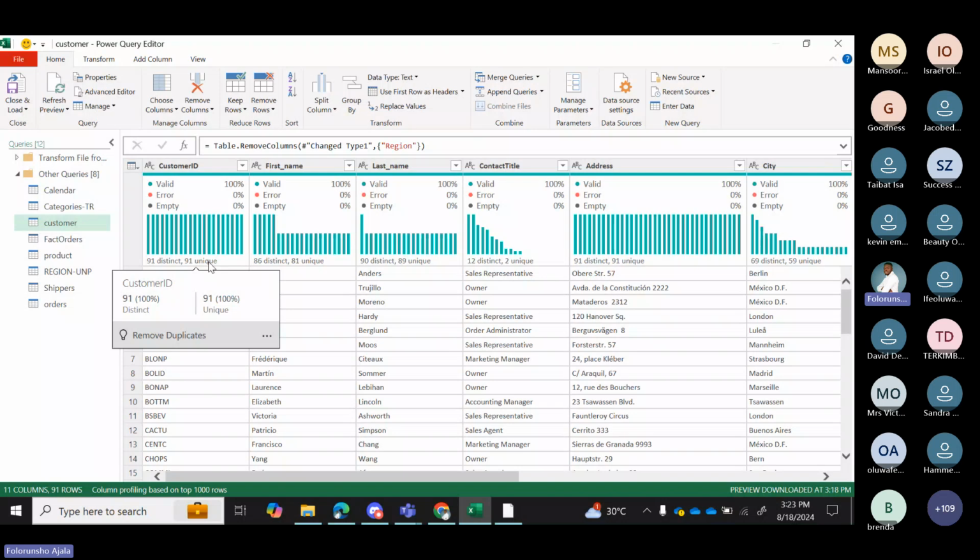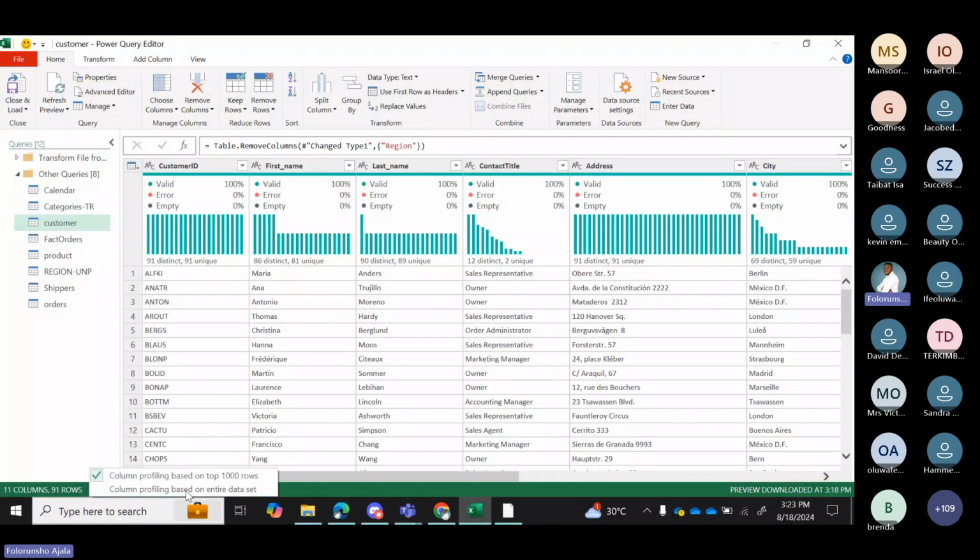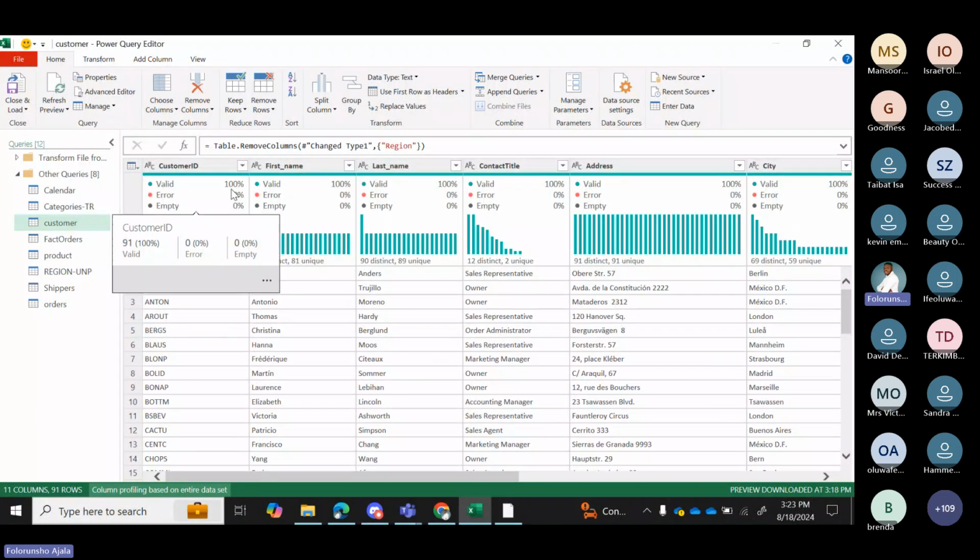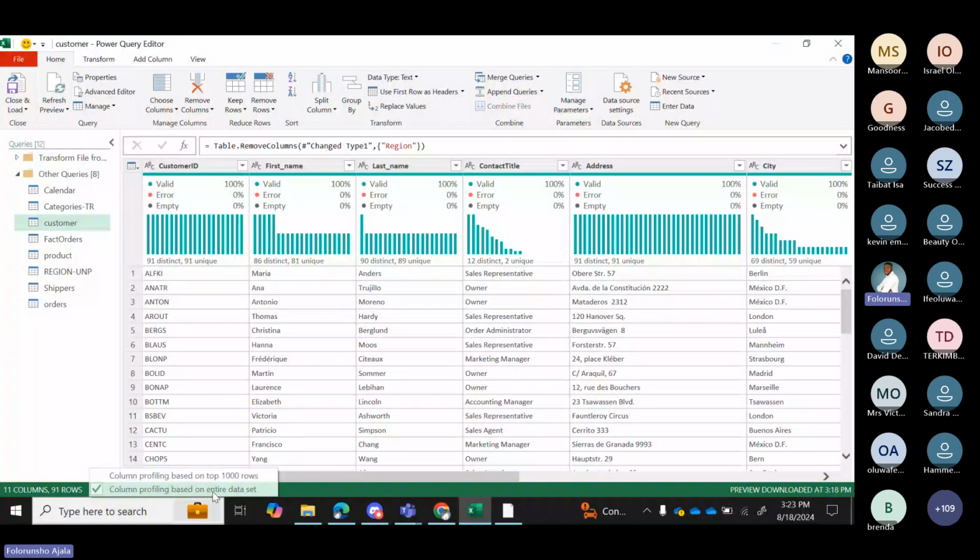Please pay attention to this thing. Sometimes your profiling is based on what? Top 1,000. So you need to click on column profiling based on the entire data set to be sure that you are profiling the entire data set. So make sure that you click on based on entire data set, not just 1,000. Right. Now, the fact that I remove a column does not mean that I reduce my information.